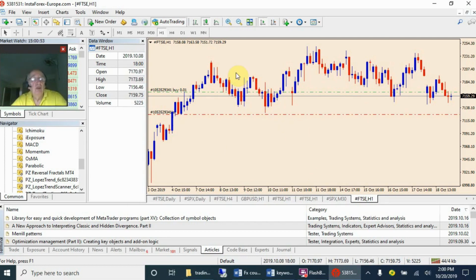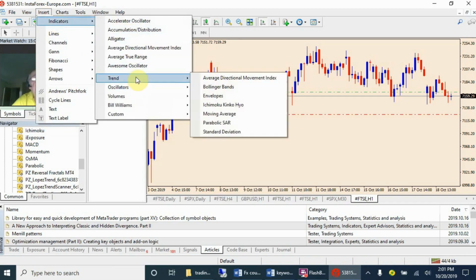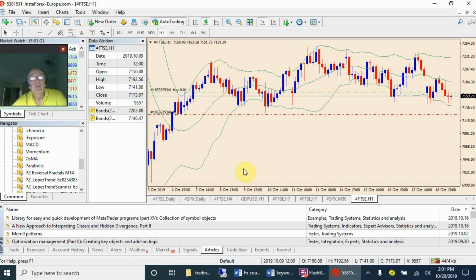Now let's put a Bollinger Band onto this. You can either go here by the Navigator, down to Bands, or go to Insert, Indicators, Trending Indicator, Bollinger Band. I normally use the standard setting. Many people prefer to slow it down, and you can if you wish. But 20 is standard, we're just testing, so let's leave it on sea green. There we've got the Bollinger Bands now.